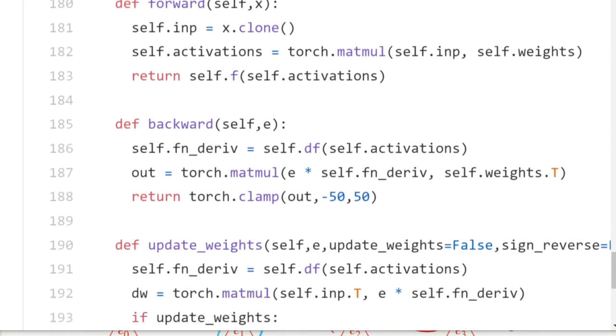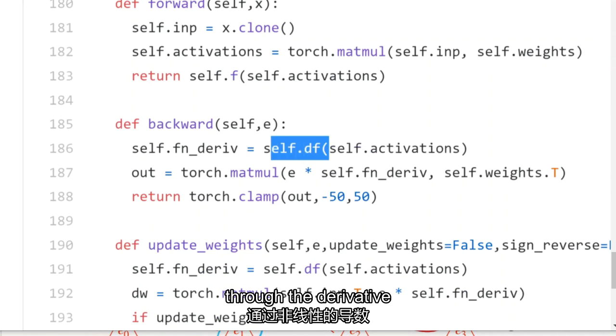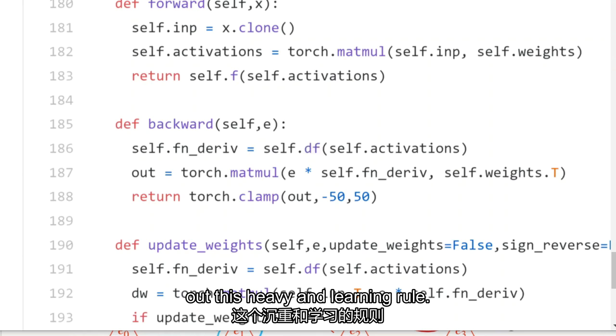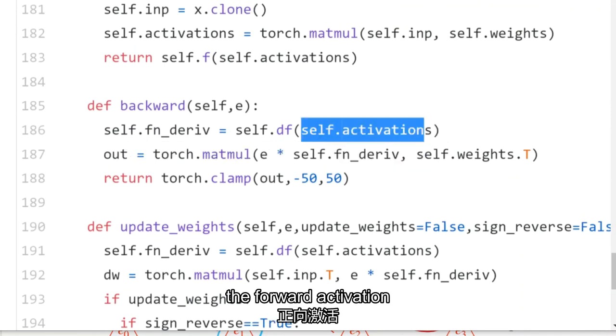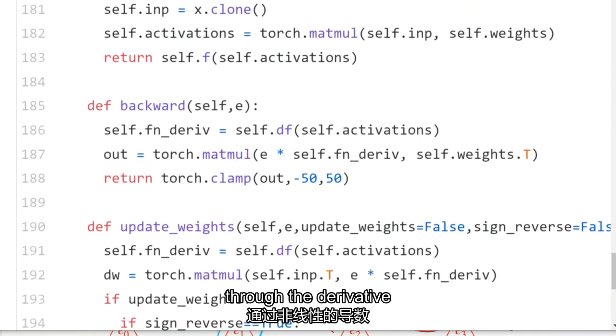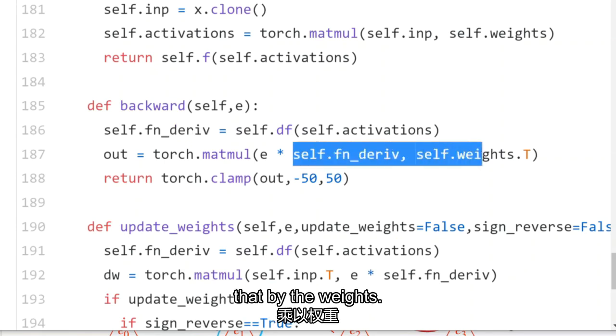In the backwards, we take the activations, the forward activations, and we shove them through the derivative of the nonlinearity. And this is why I pointed out this Hebbian learning rule. First I was a bit confused: why do we use the forward activations and shove them through the derivative of the nonlinearity? But this is simply because they've derived that this is the correct local gradient. This is the local gradient of the layer, and we're going to multiply that by the weights.